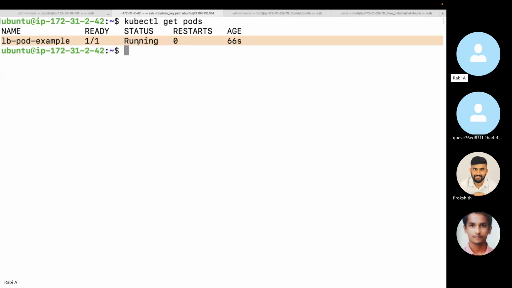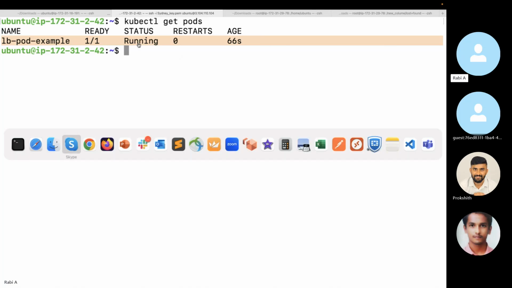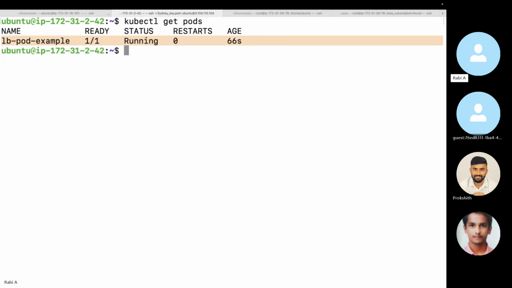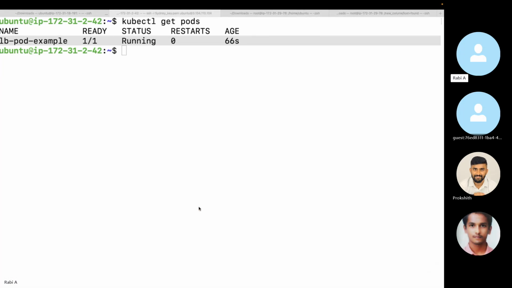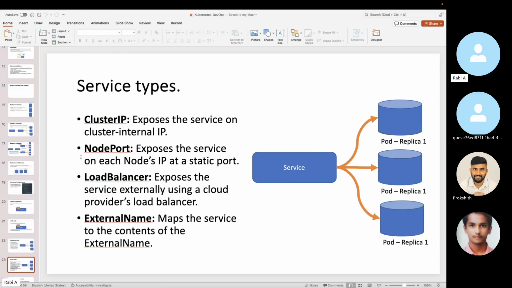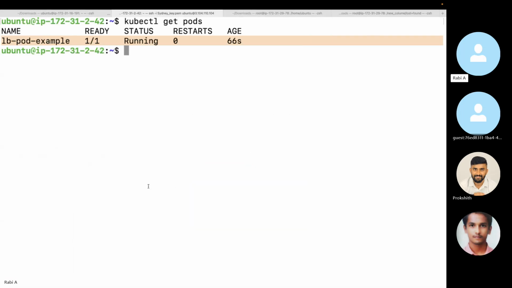Okay. Now, at any point when you create your pods, how do you access those pods, or rather, how do you access the application running inside the pod? For that, we make use of your service. Service is used to expose your pod to the external network so that we can access the application from the internet, basically.